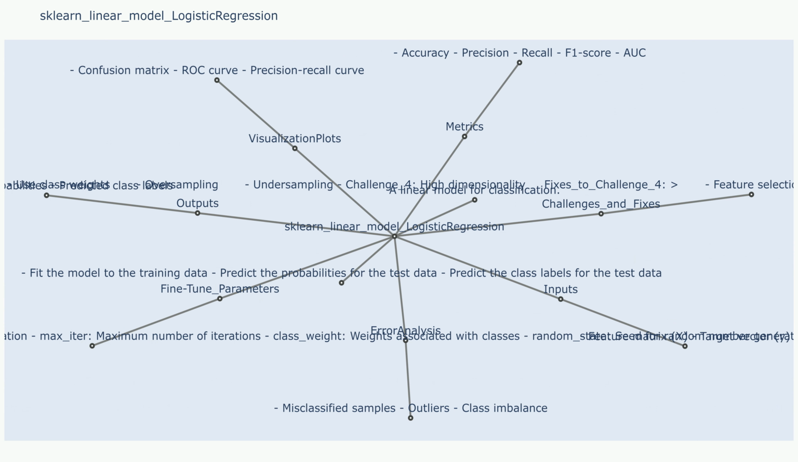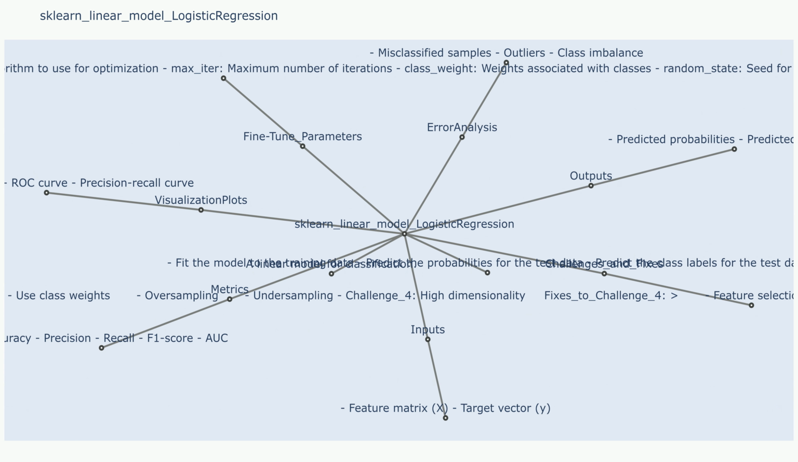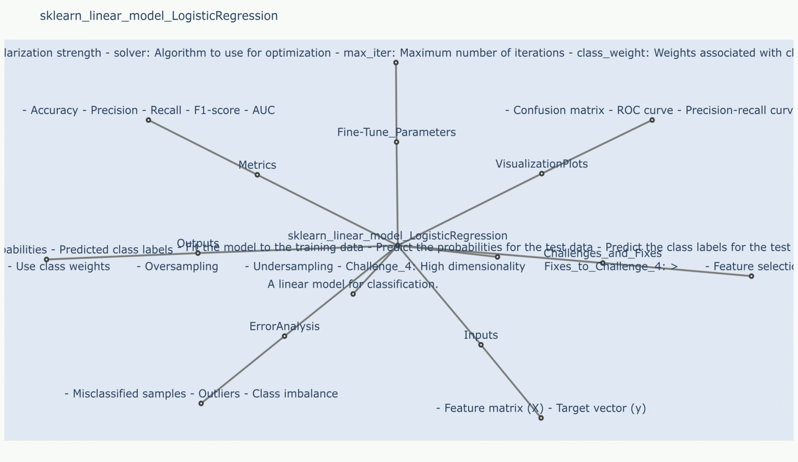Steps. Initialize the logistic regression model with desired hyperparameters, e.g., regularization strength, solver. Fit the model to the training data X, y by calling the fit method. This step involves finding the optimal coefficients (weights) that minimize the loss function, e.g., log loss. Use the fitted model to make predictions on new data by calling the predict method. This method predicts the class labels, 0 or 1, for each instance in the new data.